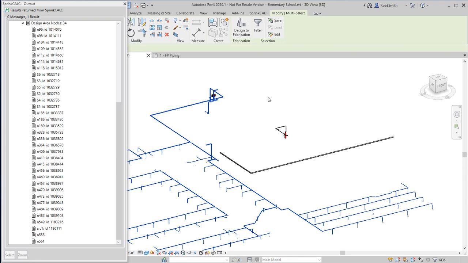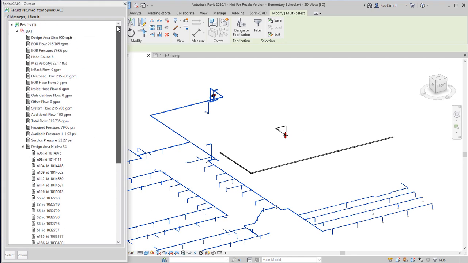After the calculation is done, we return to the Revit environment and we get this data. For every design area that is calculated, and you can calculate more than one design area at a time, you're going to get this result back in your screen, and this can be brought up at any time after.